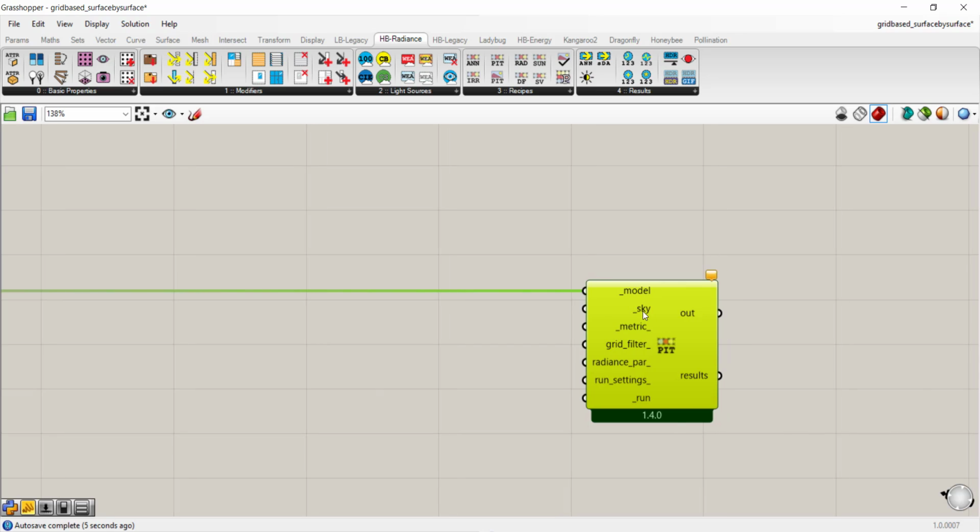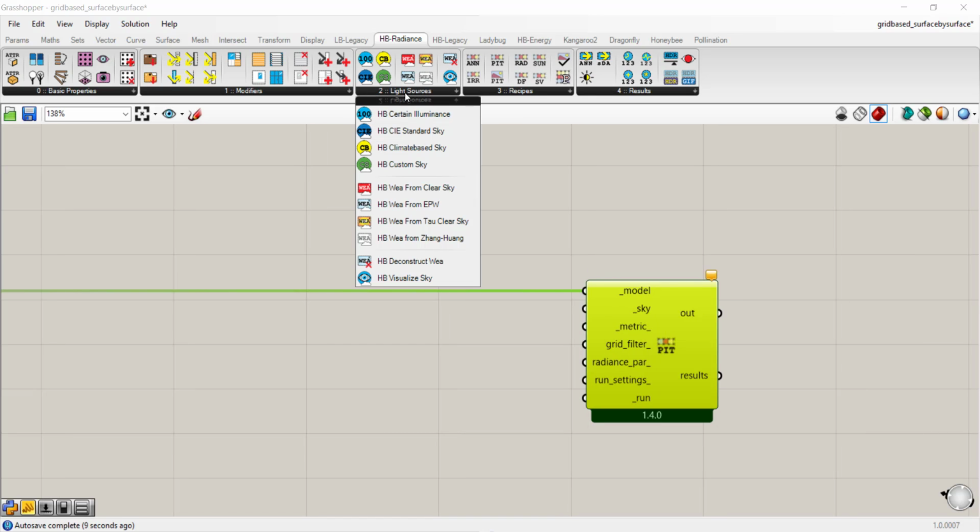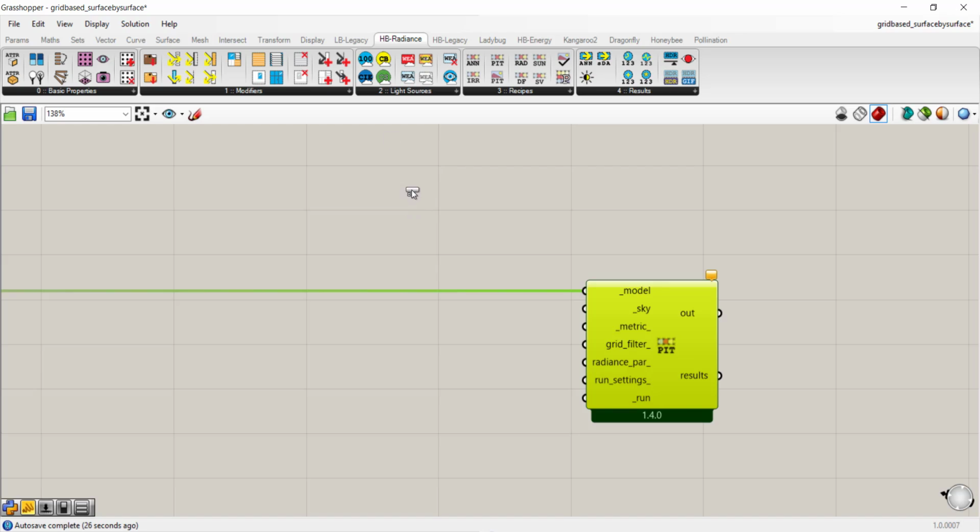The next input here is the sky. So we can go to the light sources and select the CIE standard sky. That's what's typically used for a point-in-time study. When we switch to annual studies, we would look at the climate-based sky. But for a point-in-time study, we want to start with the CIE standard sky. So we'll take that and drop it in.